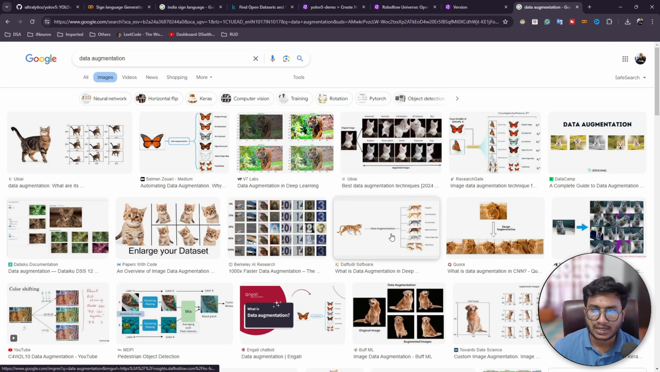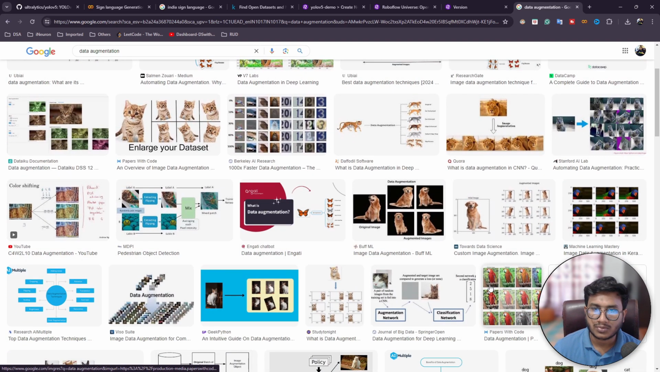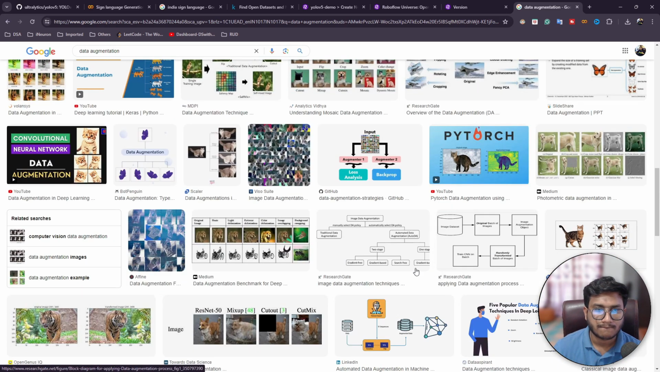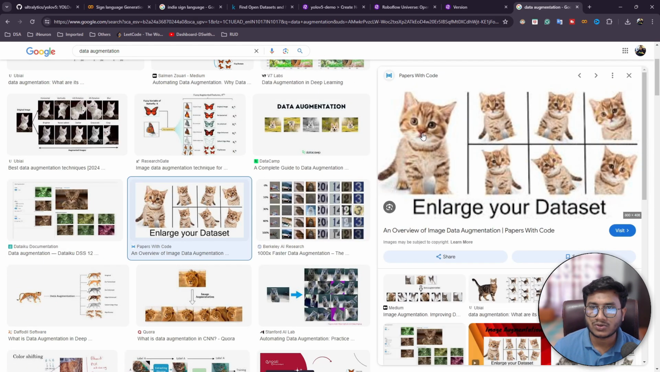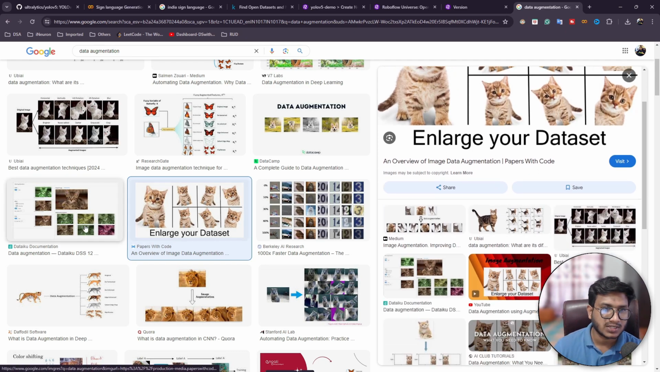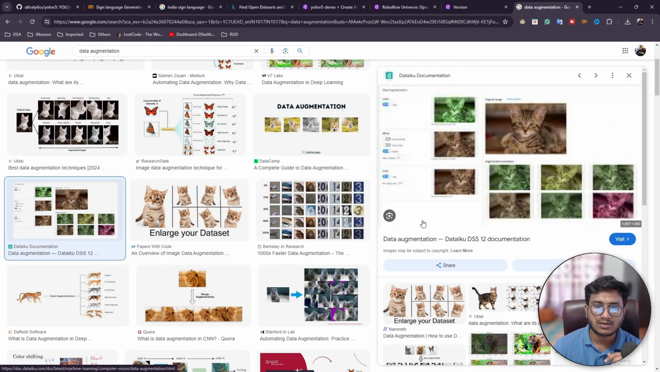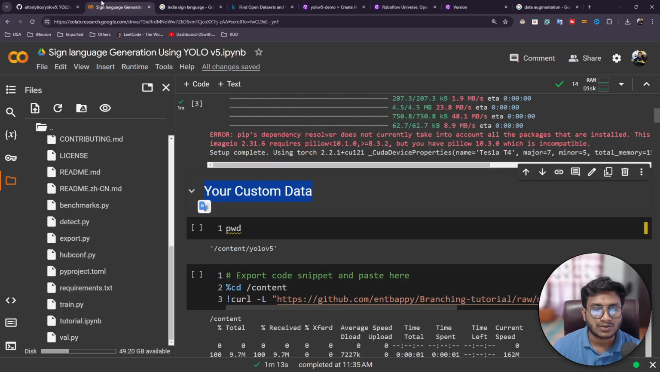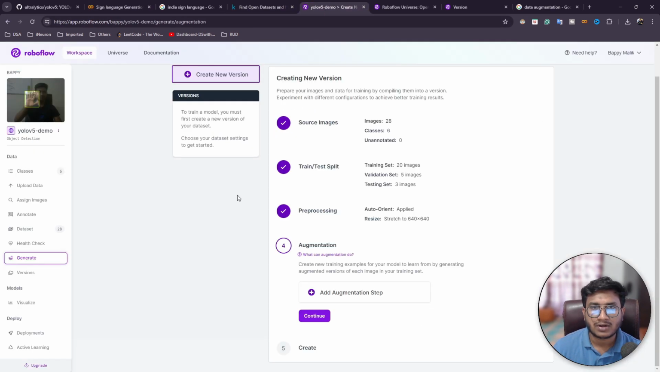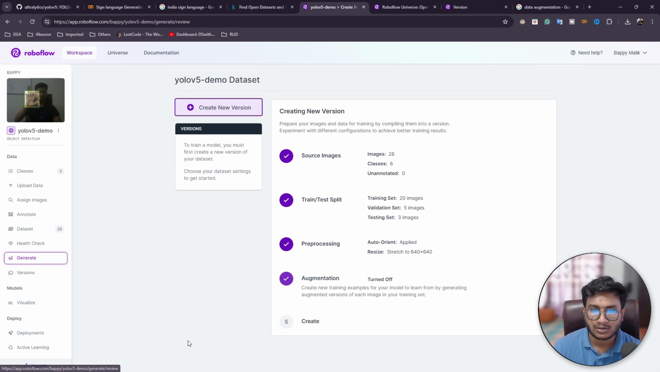So this is the data augmentation, guys. Let's say you have one image. Let me show you one good example. Let's say this is the original image. This particular image, you are rotating, cropping, and changing the contrast and color. This is called data augmentation. You are referring to the same image, but you are generating variants of that same image. So if you have less data and you want to generate some new data, you can perform augmentation. I'm not going to perform any augmentation here. I'll just click on continue.